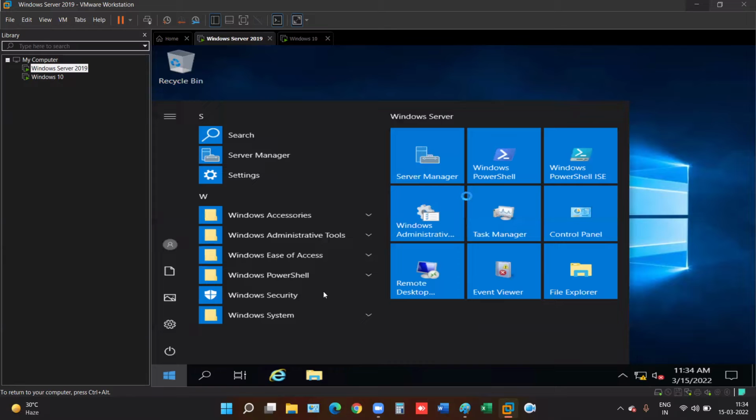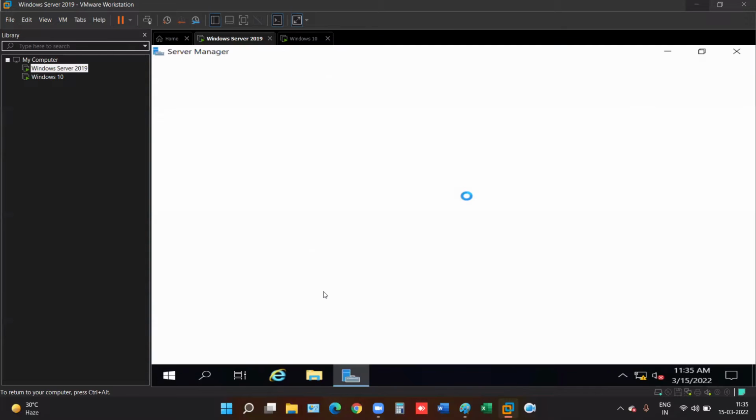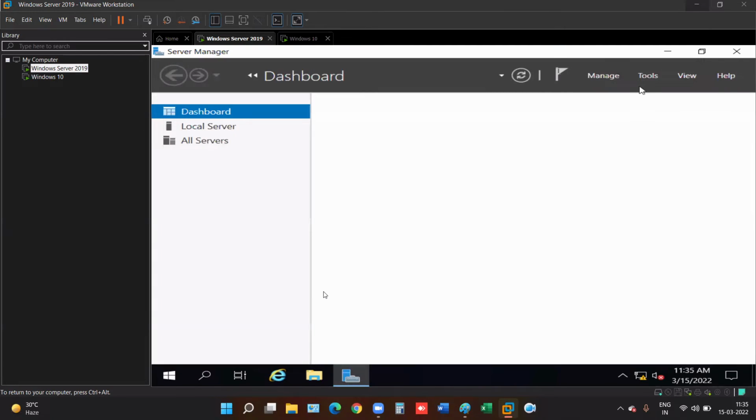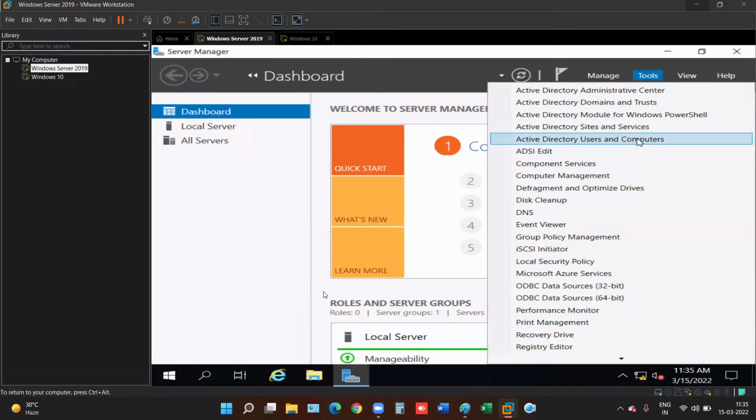Yes. So I'm creating a user now. The domain is ready. Now I'm creating a user account on the domain. Click on Tools, then click on Active Directory Users and Computers.